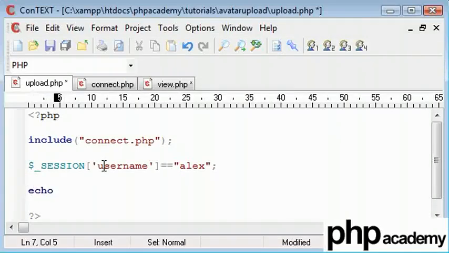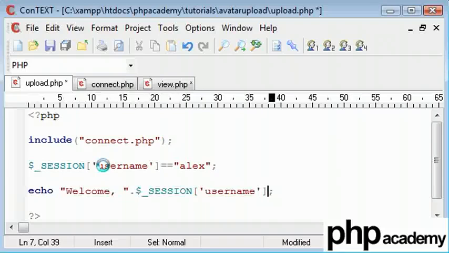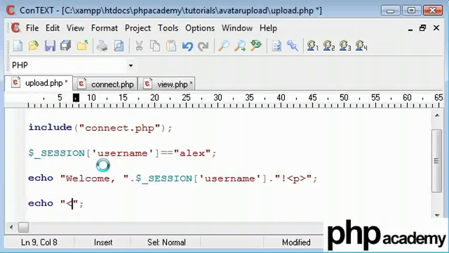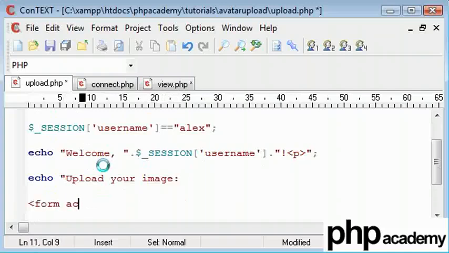And just to make sure, I'm going to say echo session username. Maybe a bit more friendly: just say welcome, and then the username, and an exclamation mark, and we could have a paragraph break there. Then down here, should we have a header? No, I'll just say upload your image, and then we can come down and create a little form.